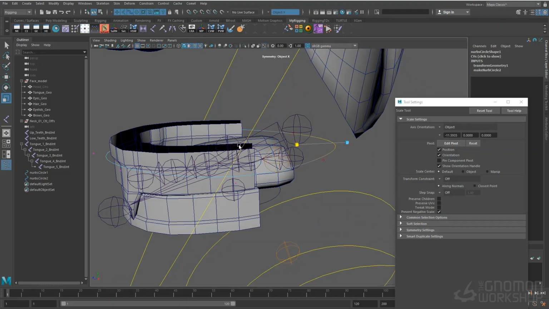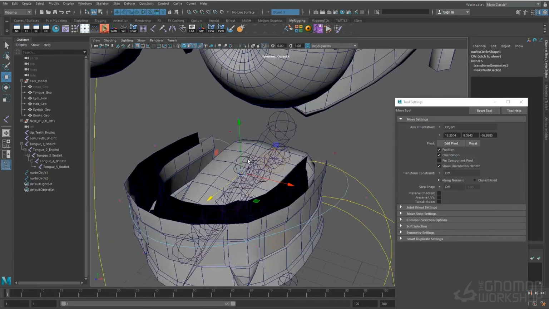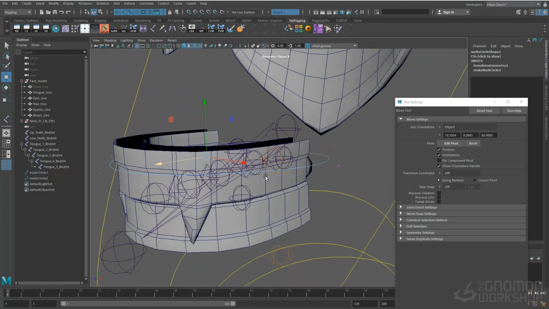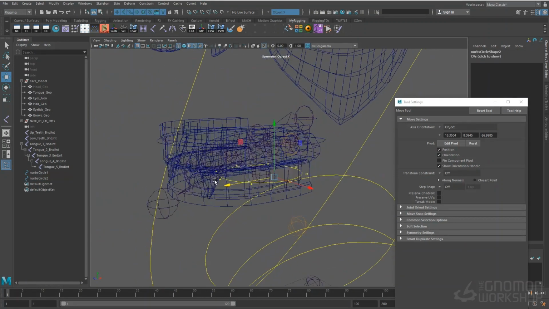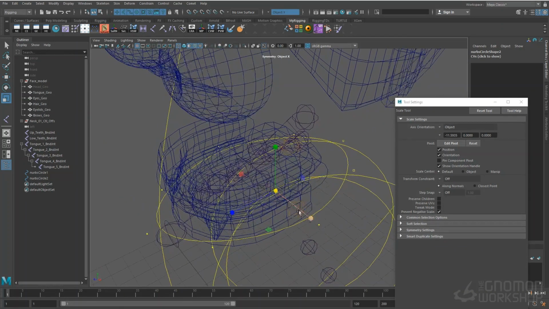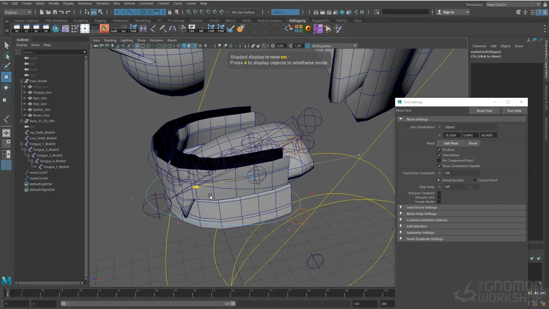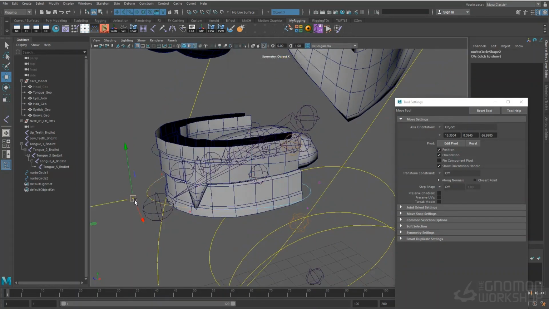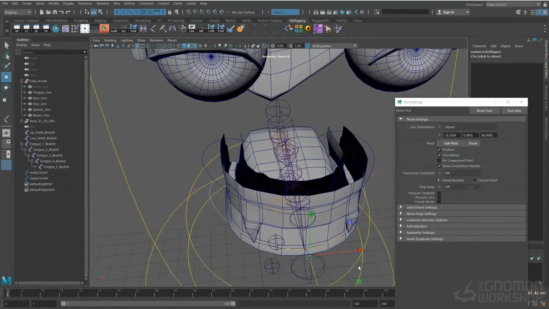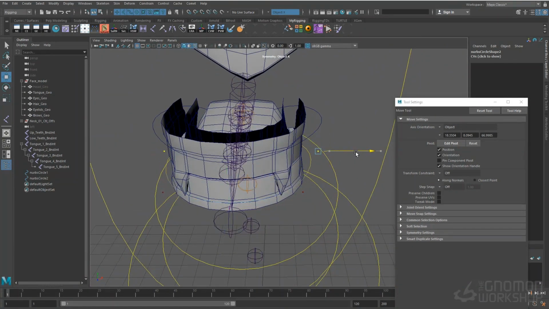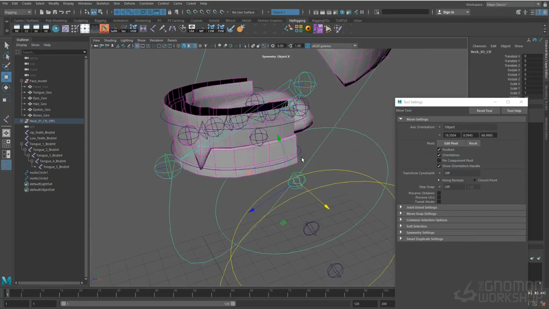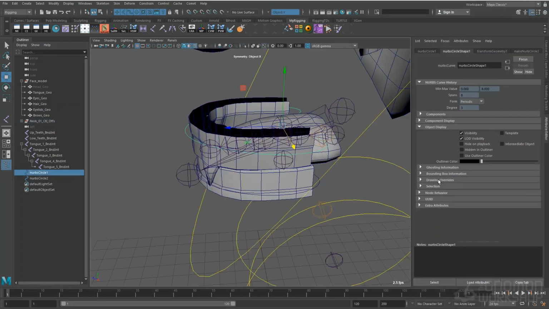Probably want this one to be here. And I'm gonna modify the lower teeth control to something like that. So that's it.